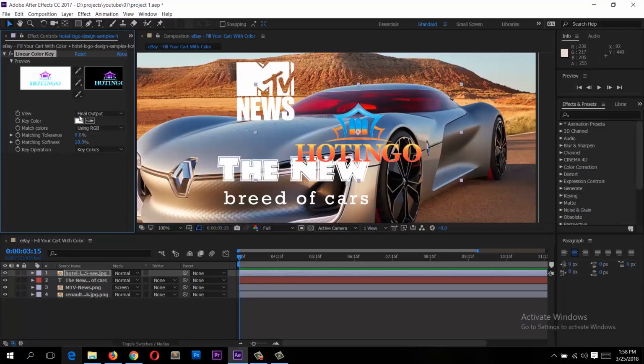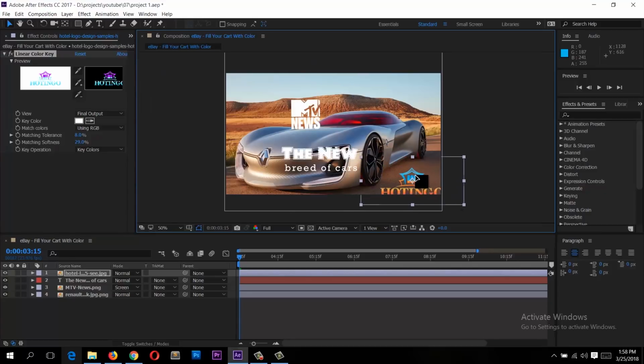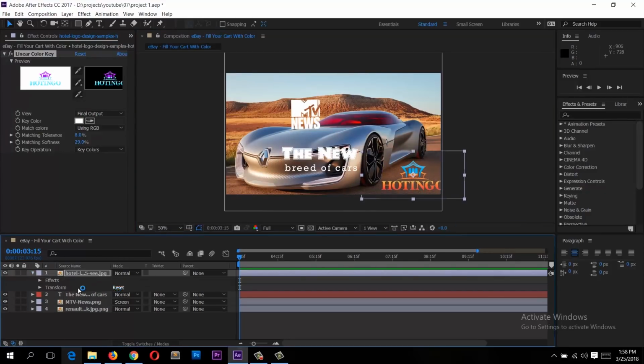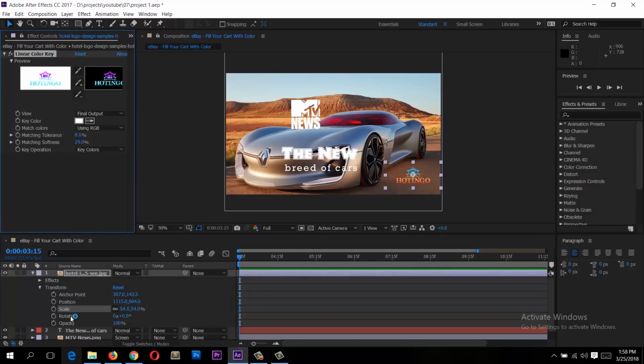You can see it has removed the white. This is how you key out green screen footage if you have green screen footage. And yeah, let's reduce the tolerance, increase the tolerance, maybe even increase the softness a bit. So yeah, we have that. Maybe we can just scale it down. Transform, scale. You see, when we added the linear key, we also got this other option here for the effects.